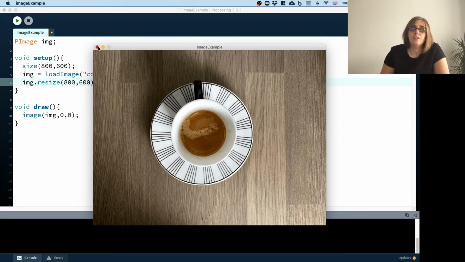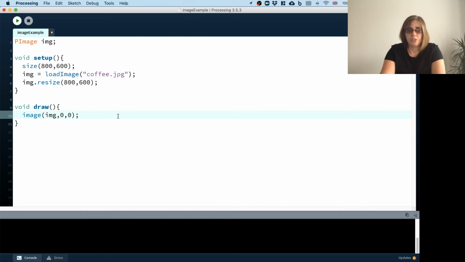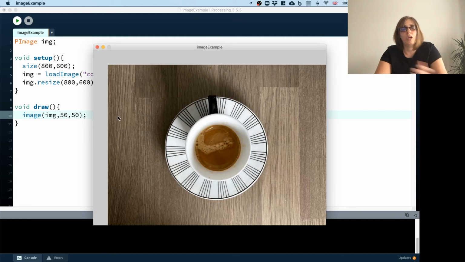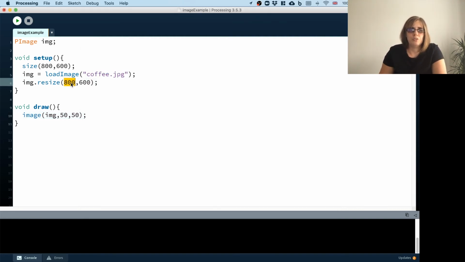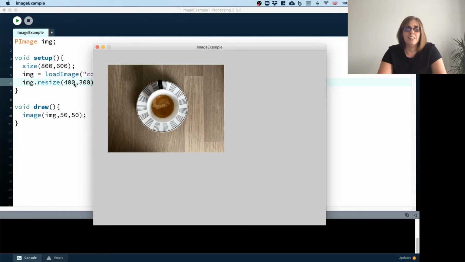I can do things like change my position here. So if I made this 50, 50 rather than 0, and I run that, you can start to see it's actually putting it at a different location. So if I wanted to resize this to just 400, 300, for example, and run it, I can just have it contained as one position within the image.